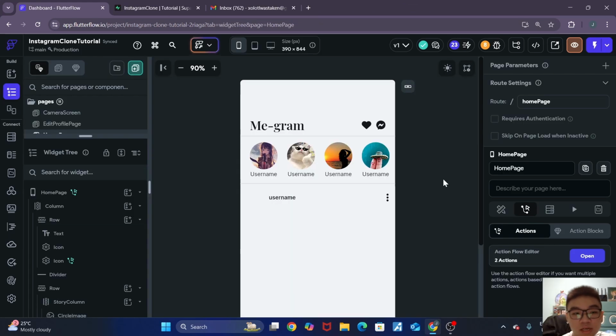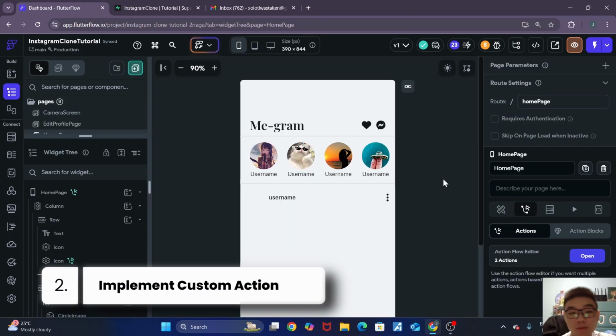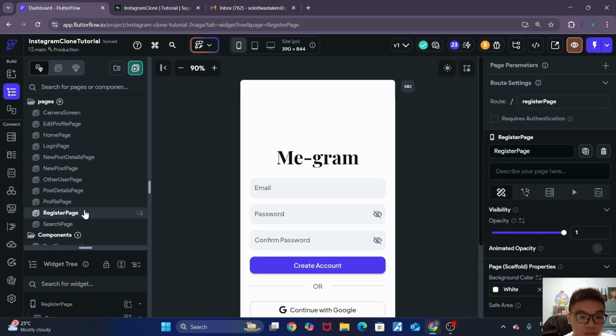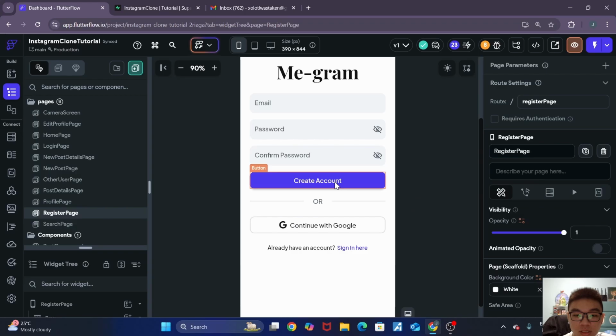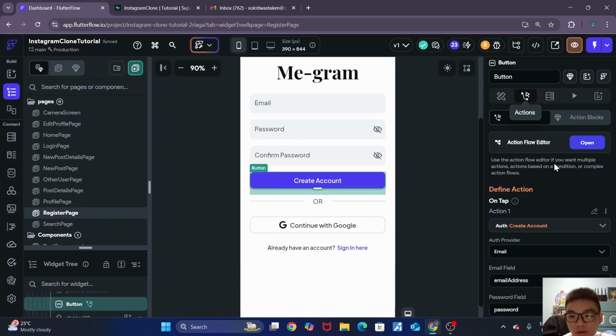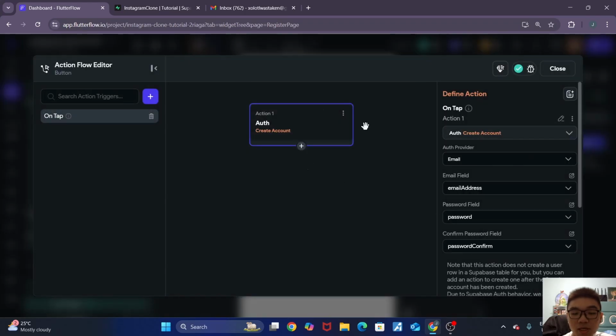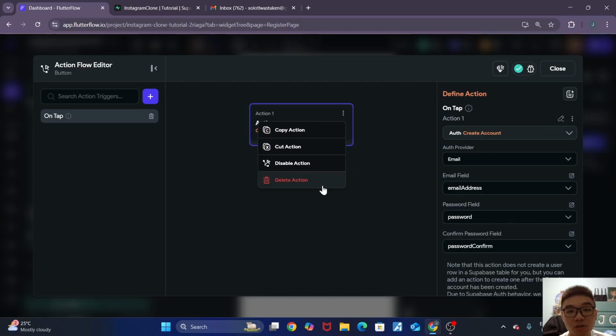Alright, so the next step over here is to actually implement the custom action in our app. So first, let's go to our register page, and when the user clicks on create account, you want to open the action flow editor. And you can see I have this auth create account action, which is already built in with FlutterFlow, but that's not what we want, so we'll just delete this action over here.